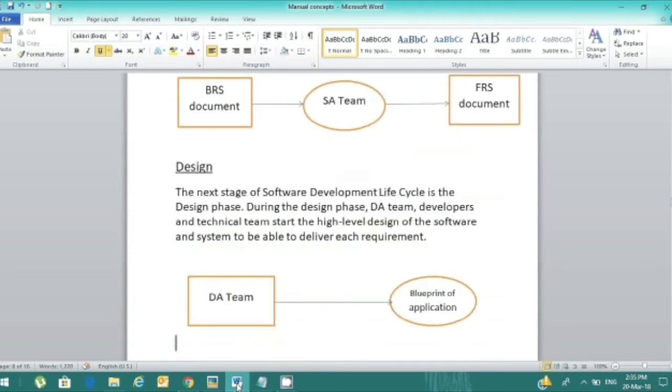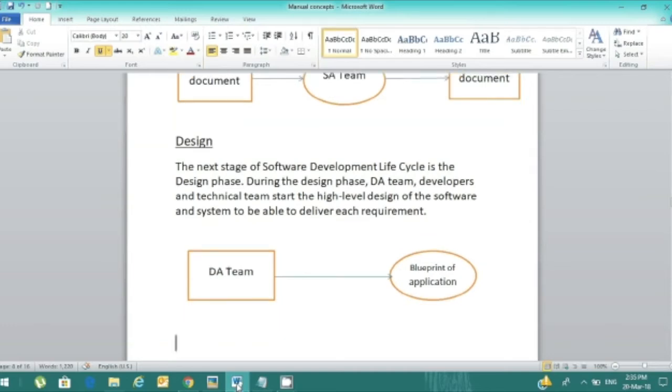And the next phase is design phase. The next stage of SDLC is design phase. During the design phase, DA team, developers and technical teams start the high-level design of the software and system to be able to deliver each requirement. That is, in design phase, they start designing the screenshots, attachments and any images for the application, which gives the detailed idea of how the application should be, which is helpful for future use. Based on the design, the developer team will develop the application.